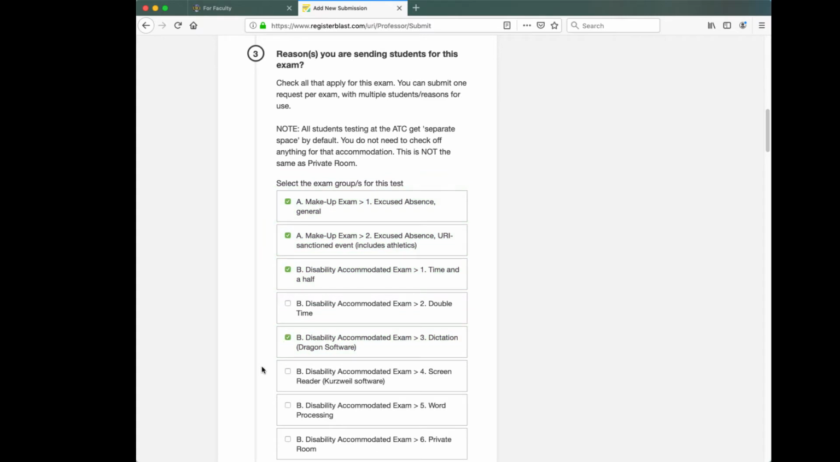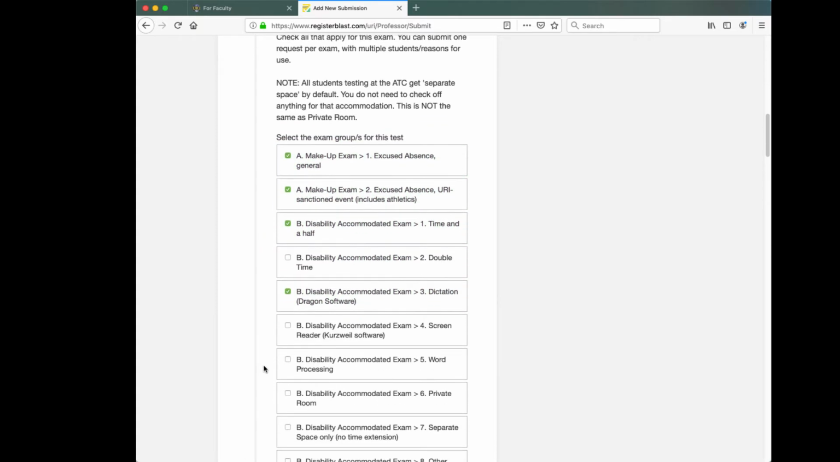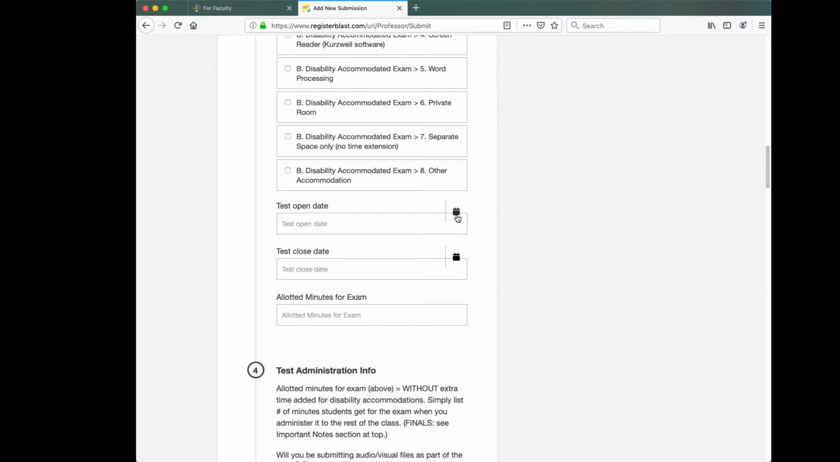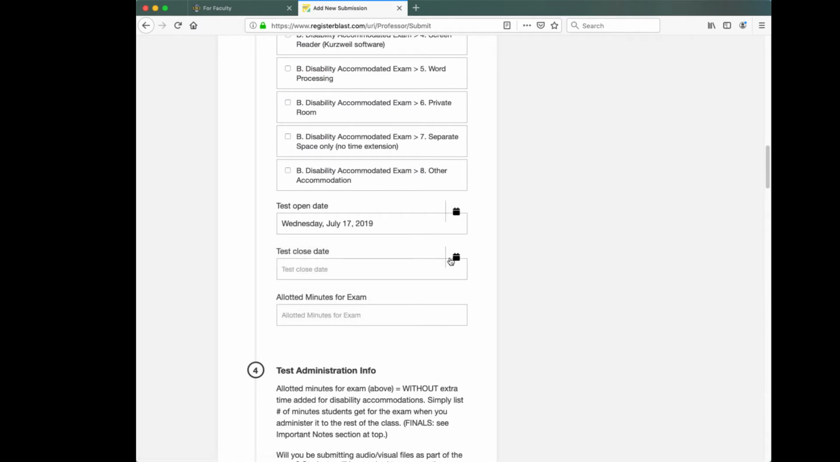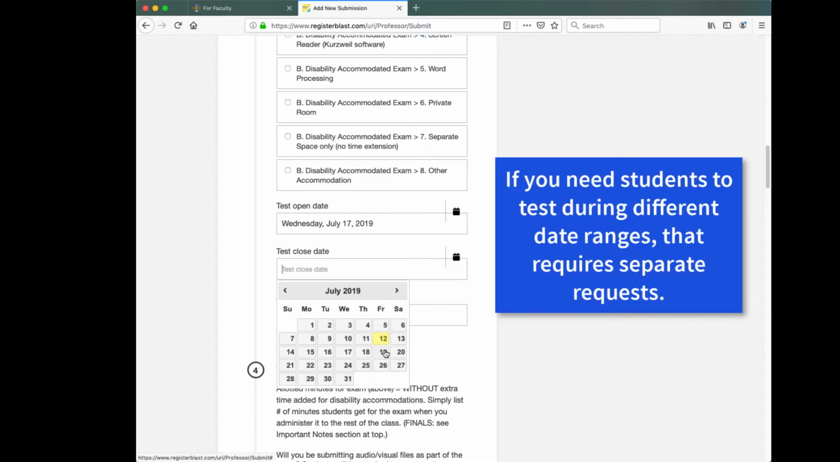Next, select the dates you would like students to have this exam available to them. You can choose just one day or multiple days. Requests are linked to the specific days you select.